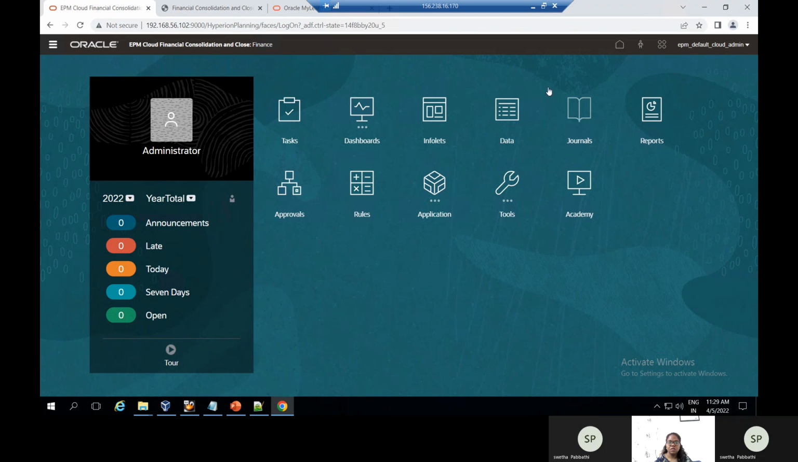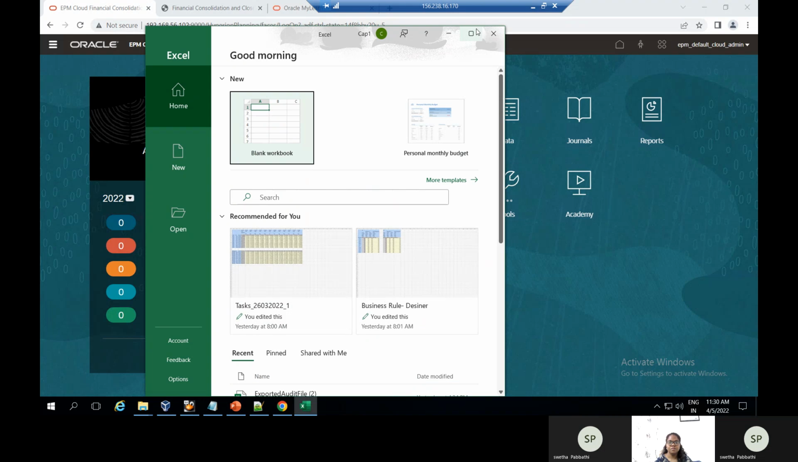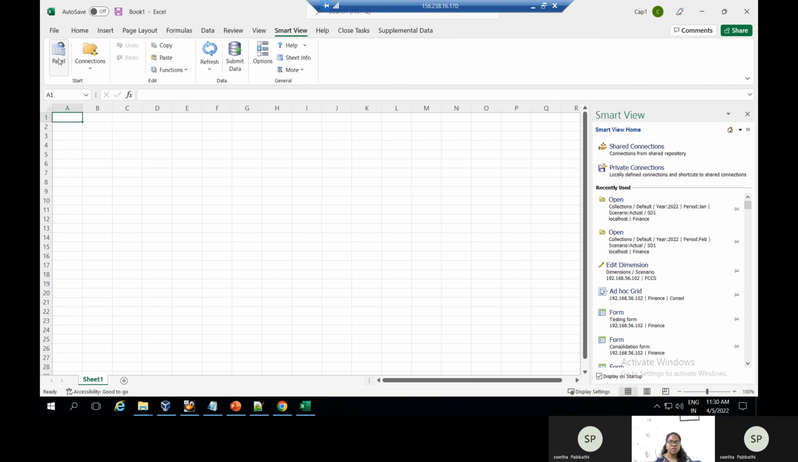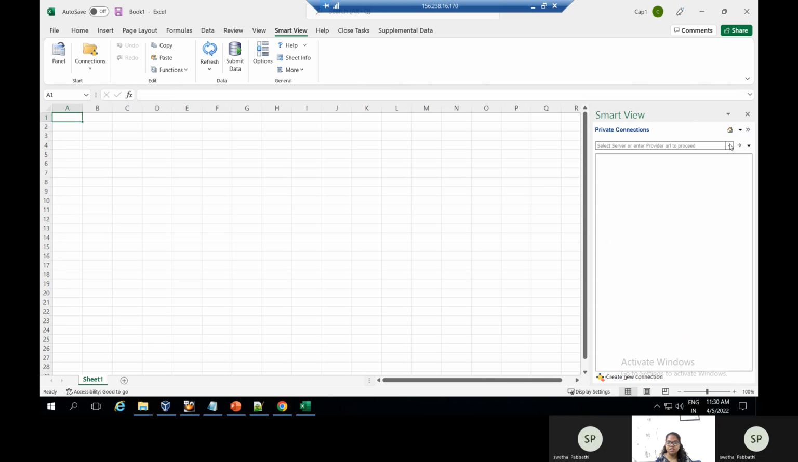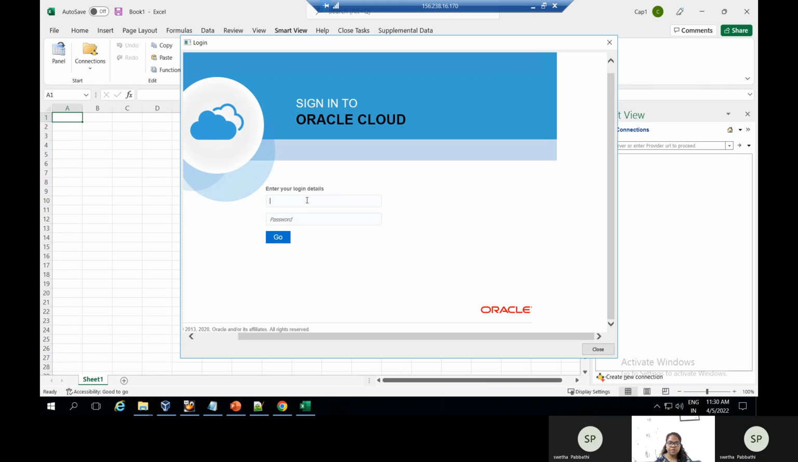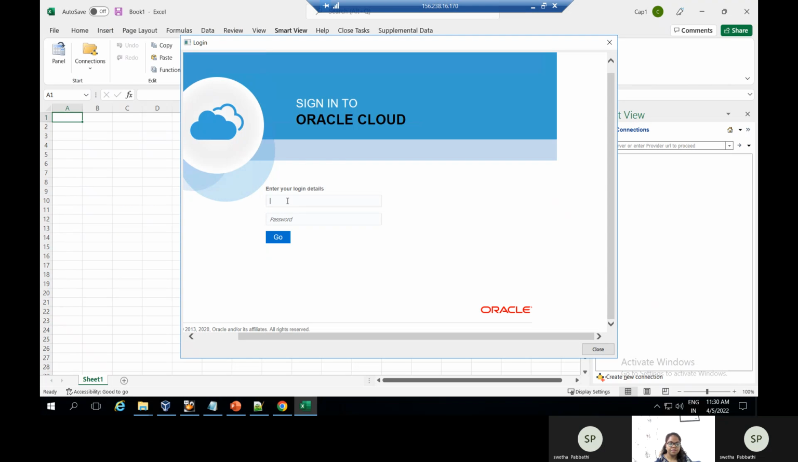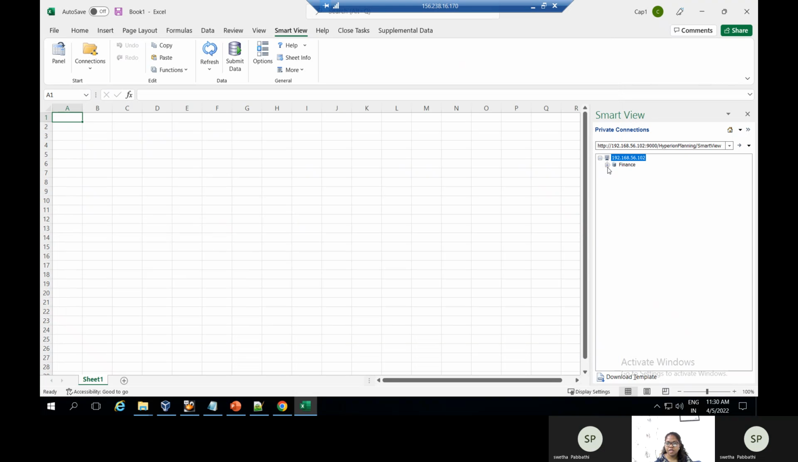After downloading this, we'll open Excel. Open the new tab, and here we'll click on SmartView and click on the panel. Click on private connections and give the SmartView URL, and here we give the credentials for SmartView. Having given the credentials, now we can see that the IP address which we have given appears here, and the application can be used from here.